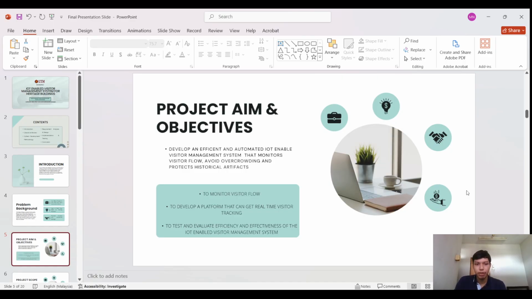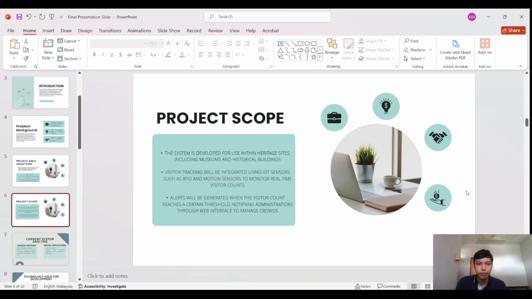For the project aim and objective, the main aim is to develop an efficient and automated IoT-enabled visitor management system which can monitor visitor flow, develop a platform that can provide real-time visitor tracking, and test and evaluate the efficiency and effectiveness of the IoT-enabled visitor management system.